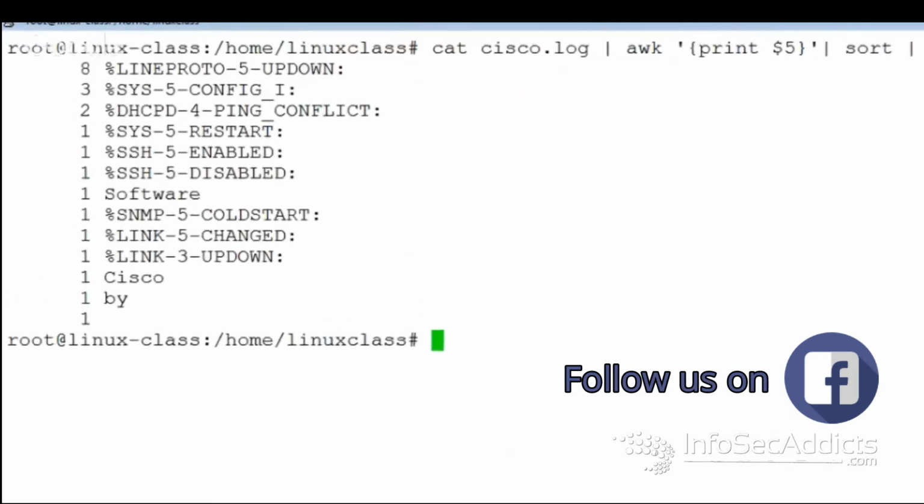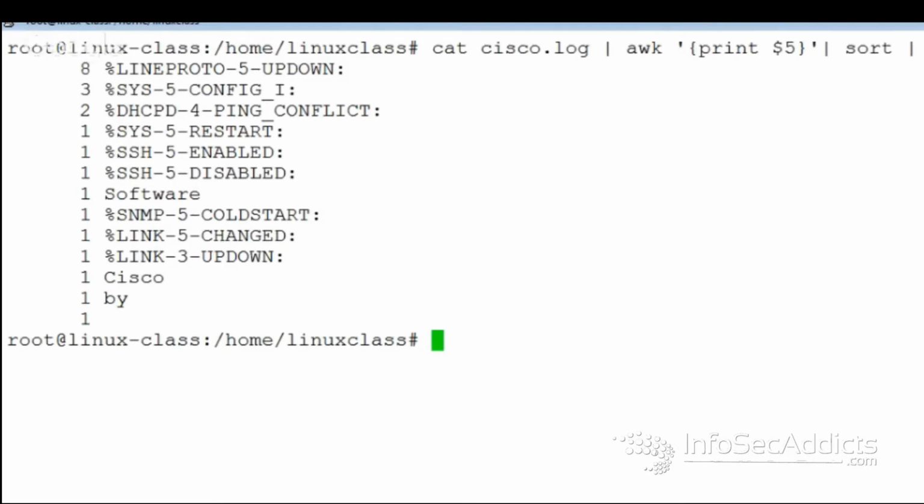If I run this, now you see I had 8 times that the interface went up and down. If this is a router, you've got network cards that went up and down. It looks like your line protocol number 5 went up and down 8 times. Your sys5 config happened 3 times. You had a DHCP conflict 2 times. You had a system restart once, and SSH got enabled, SSH got disabled. So it's more than likely during that one restart.